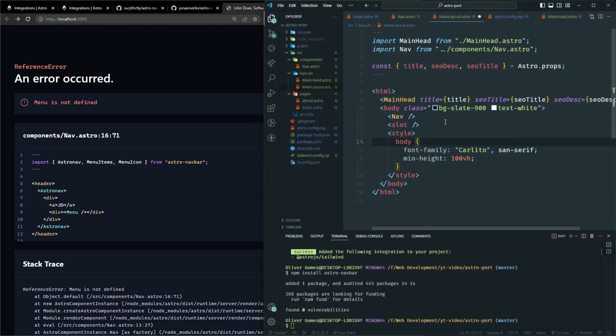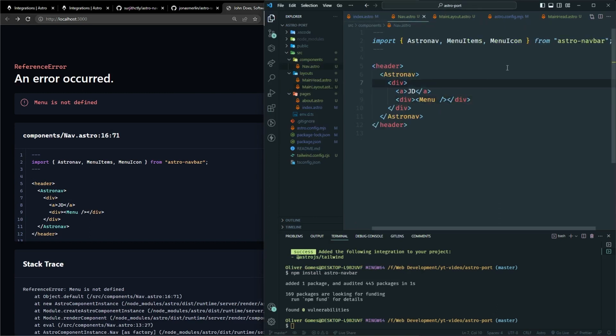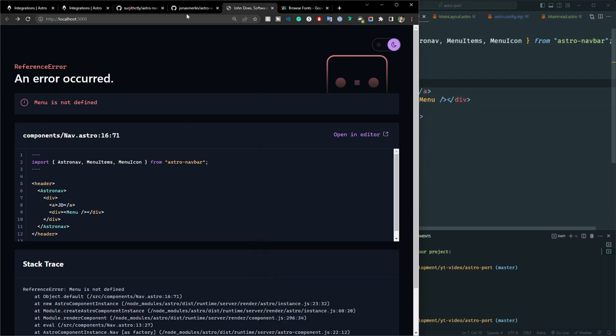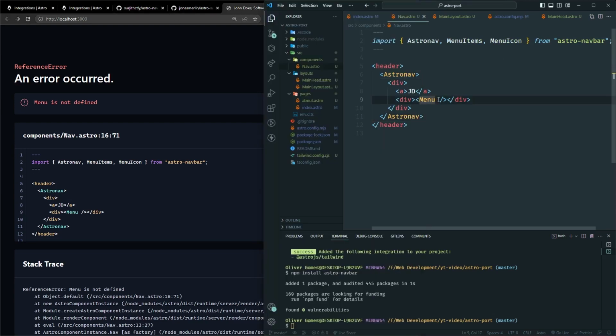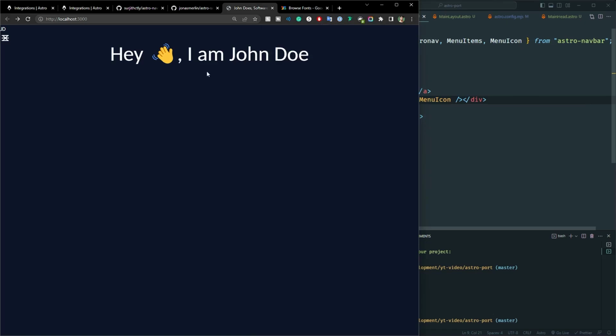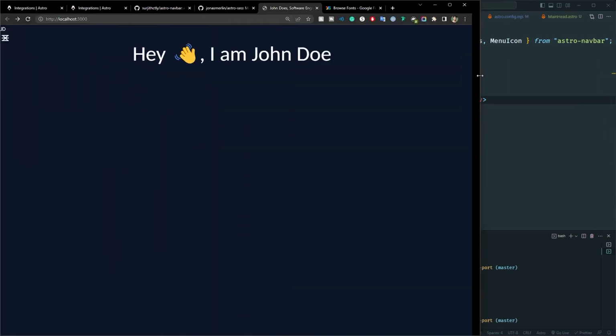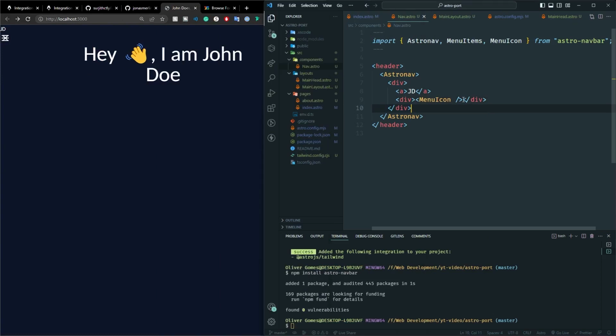Menu is not defined. So let's see where we are facing that issue. So menu right here. Oh, we didn't have a menu. It should be MenuIcon right here. So we see our icon in here. We see our navbar in here. It's working. So now what we are going to be doing is we have the div. We need to do some flexbox, of course, or a little bit of flex.